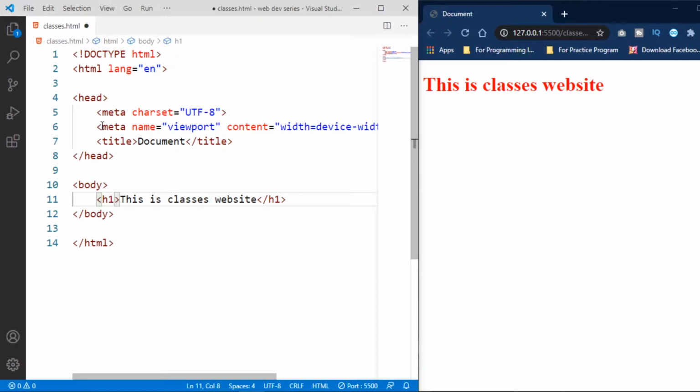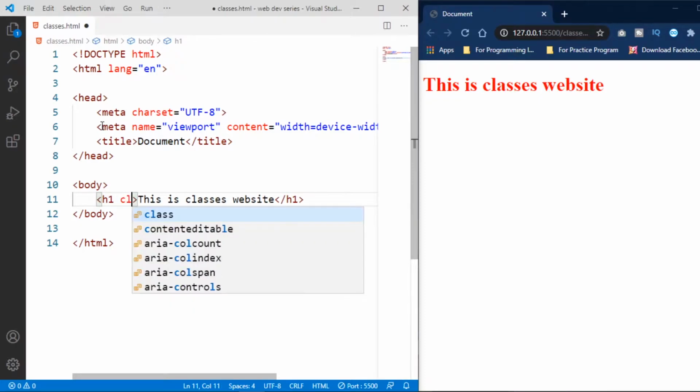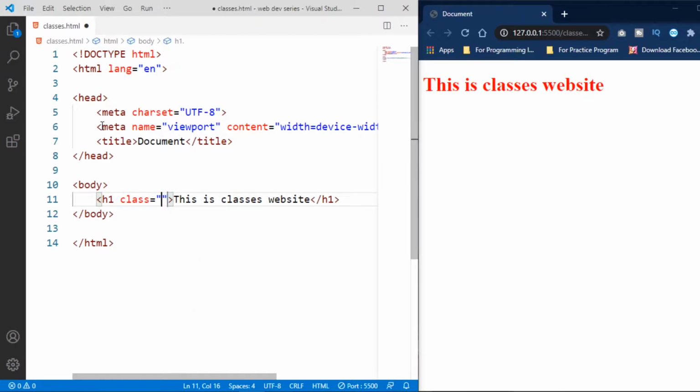So how do we define a class? Inside of our h1 tag we will define a class and we will say maybe text. You can give any name to your class as long as you know that this particular name is for your particular tag. When we are writing a website, we will give classes to each and every tag, because it makes it easy to indicate a certain tag from our code. So we have given a class called text.